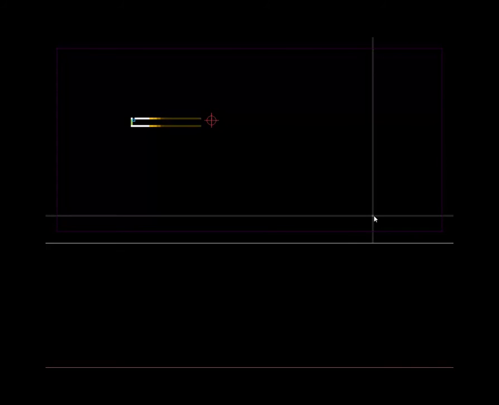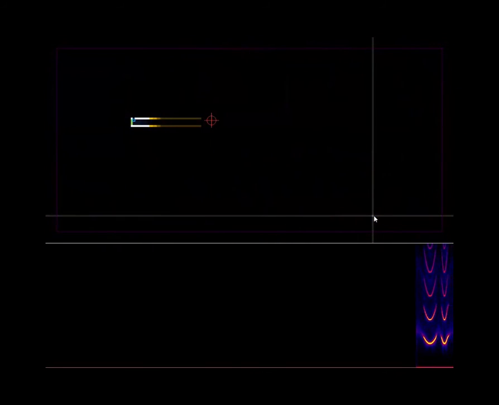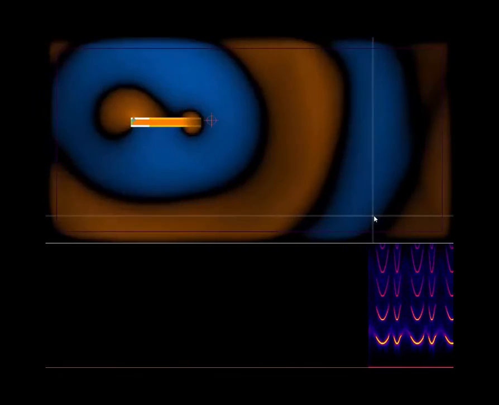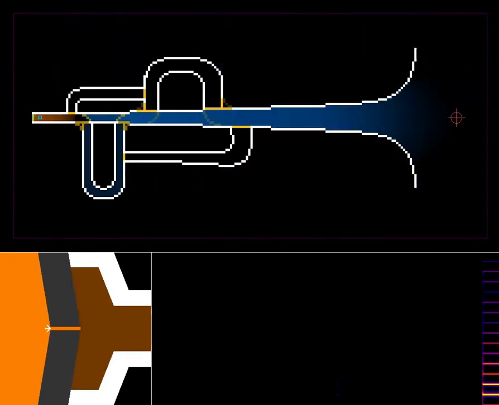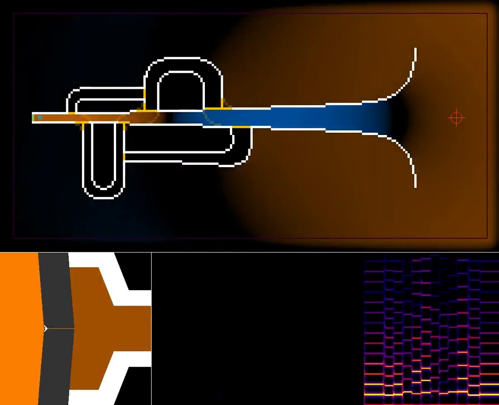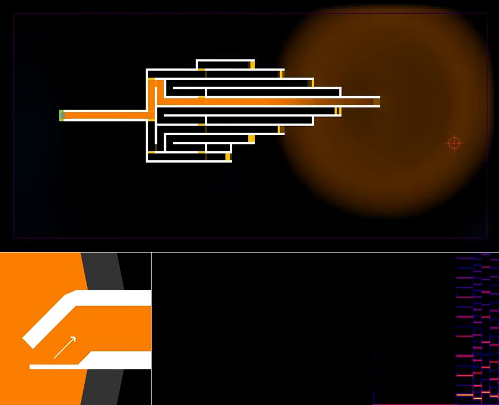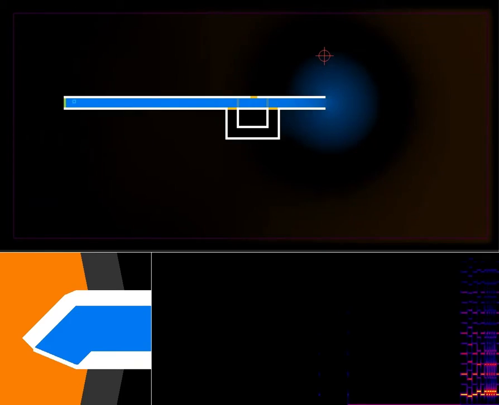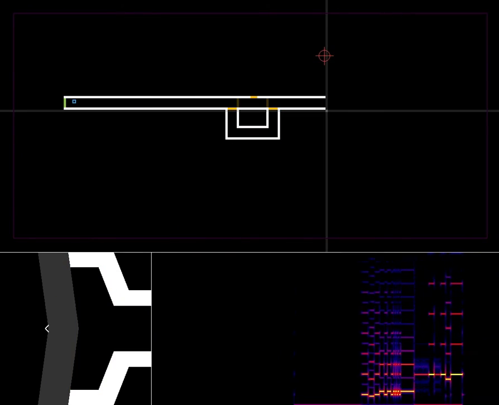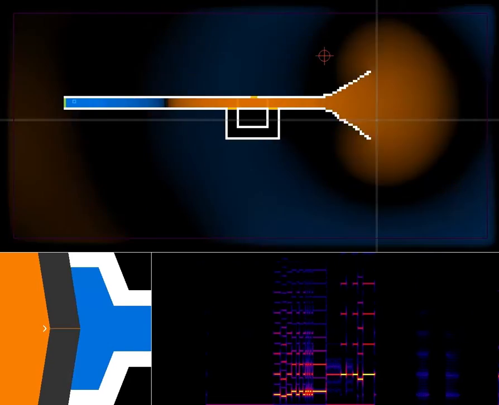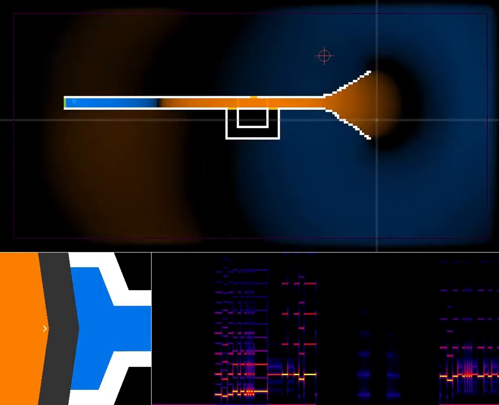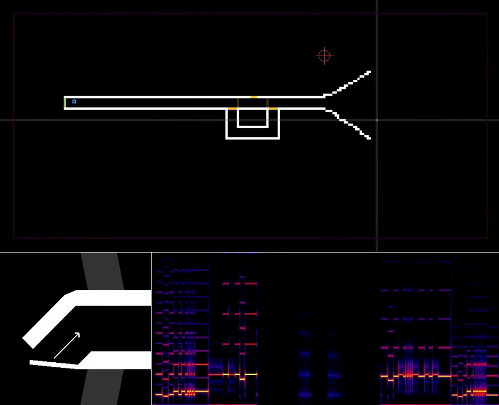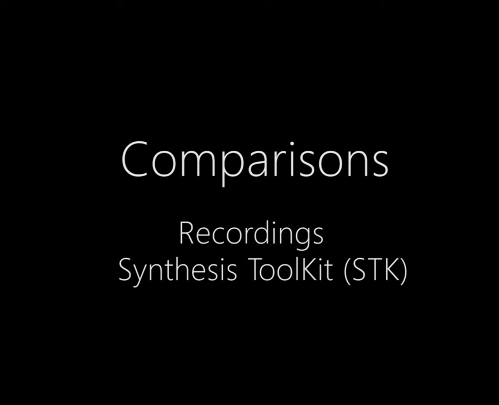We can use dynamic geometry to create a slide whistle. Our system promotes experimentation with novel virtual instrument designs. We compare our simulations with live recordings and with simulations done with the synthesis toolkit.